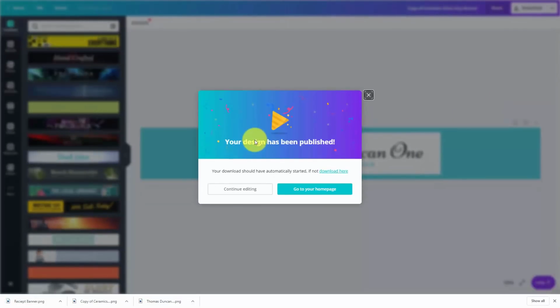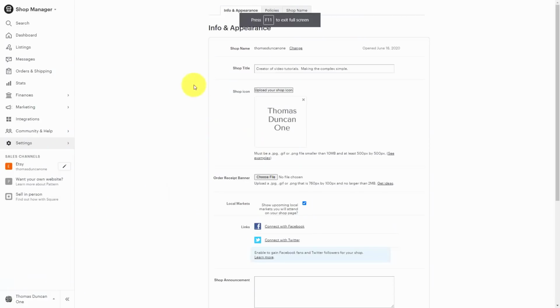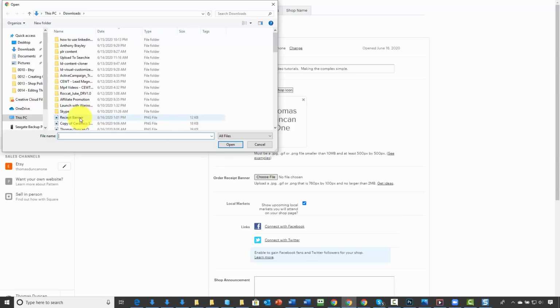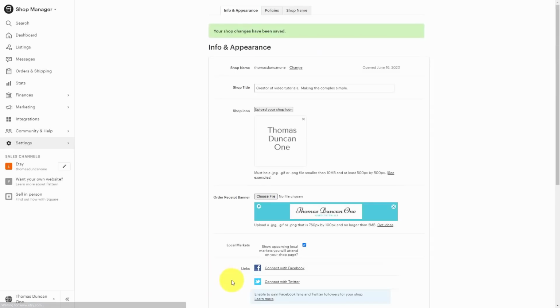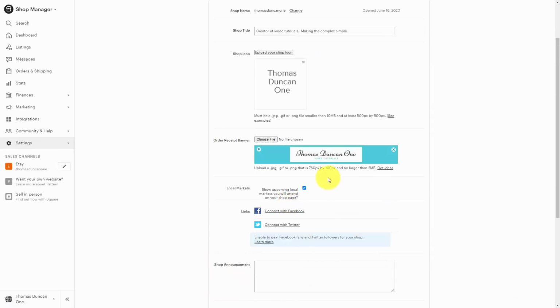Once we've done that, we can head back to Etsy. We can go to our order receipt banner and upload the banner that we just created. In order to keep our changes, we're going to click Save Changes. And we'll then see our banner in place.